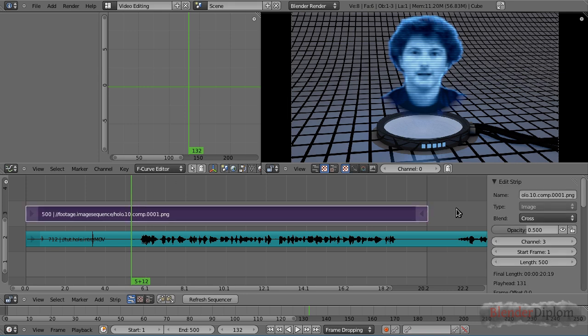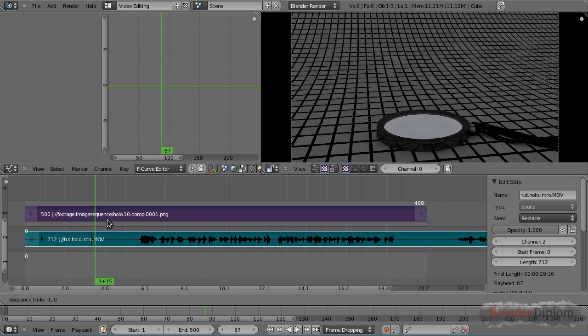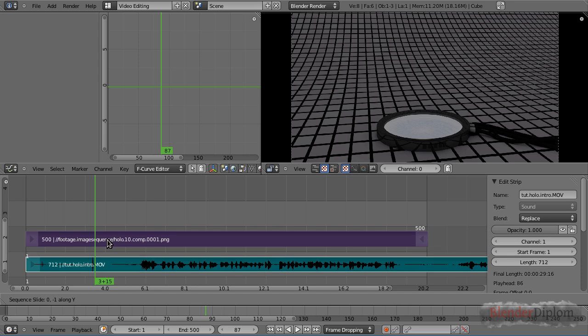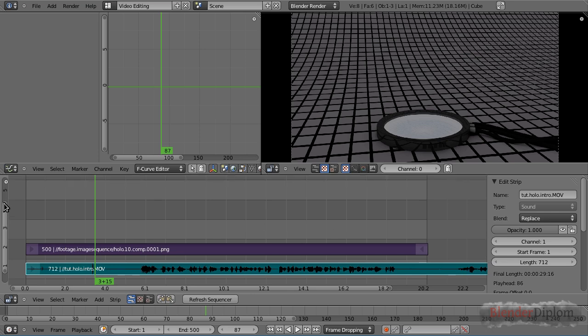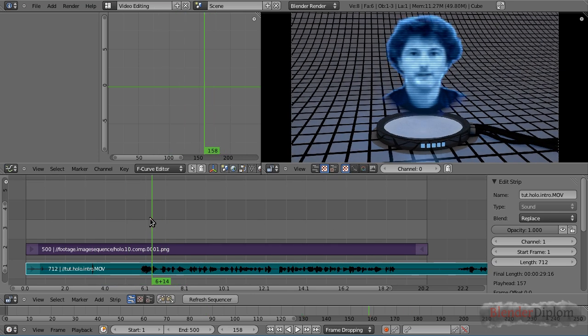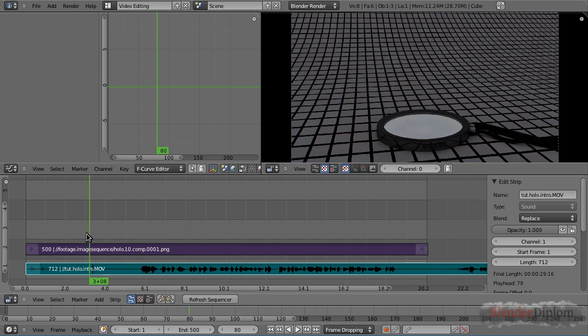And now in the image sequence we might want to return the opacity back to its complete value of 1. And now, to save a little space here, let's select both the audio and the image sequence, hit G, Y to constrain the movement on the Y-axis, and move it down. Now we got the space up here left for a few other strips I'm gonna add later on. And here we got our image sequence and the sound.